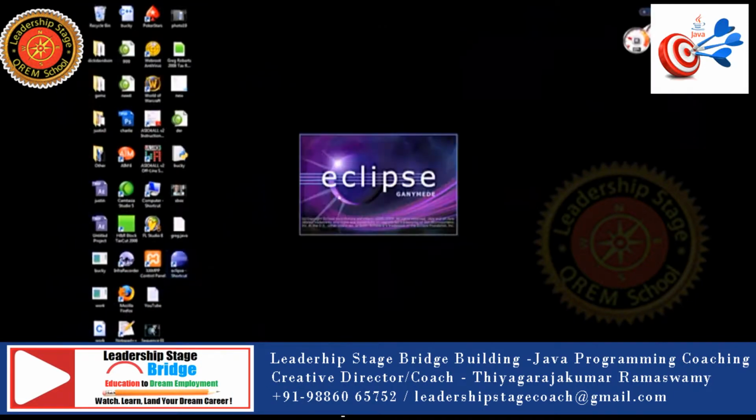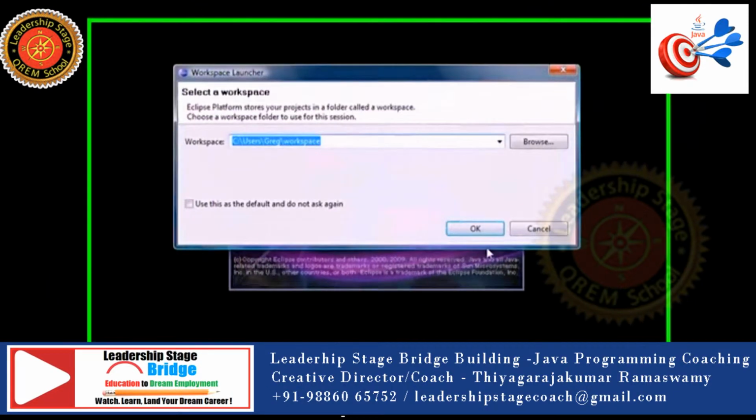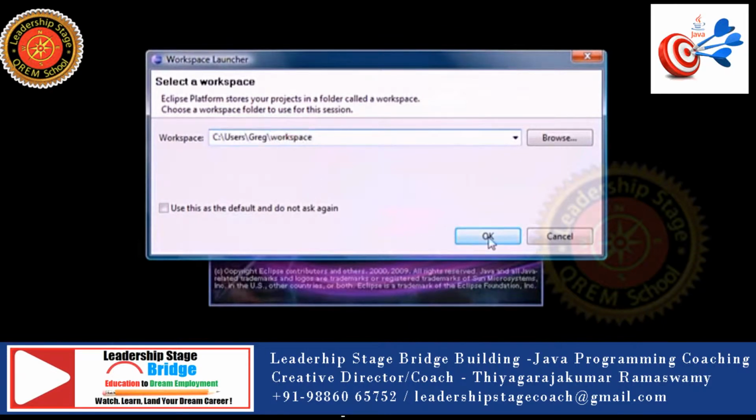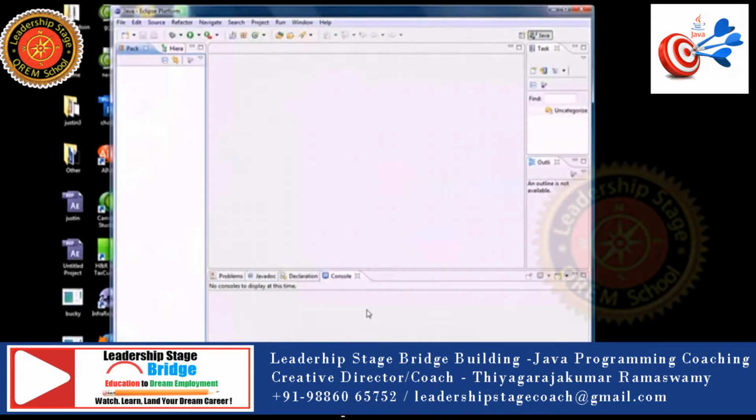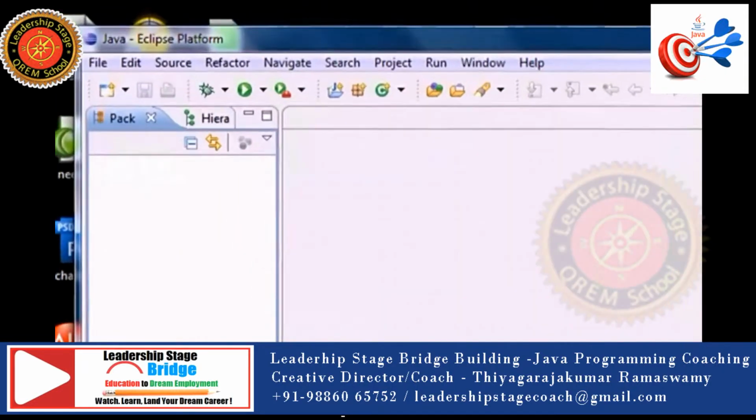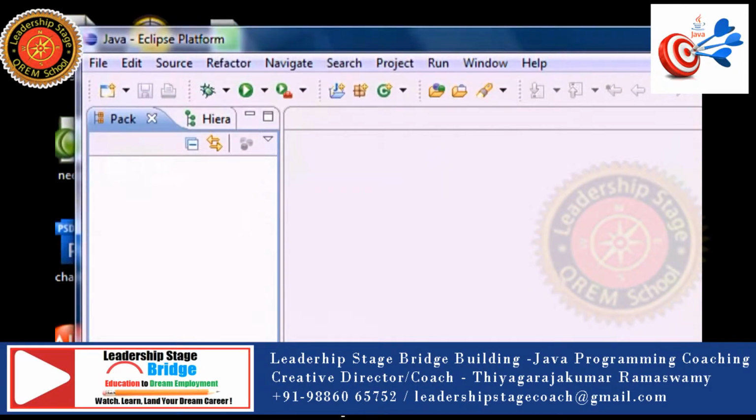So double click that and your Eclipse program starts running. Just select the default workspace, anyone is fine. And what this program does is allow you to edit code. So another cool thing about this, it has a compiler built right into it, so we can just run our code right from the same program and you don't have to mess around in the command line.